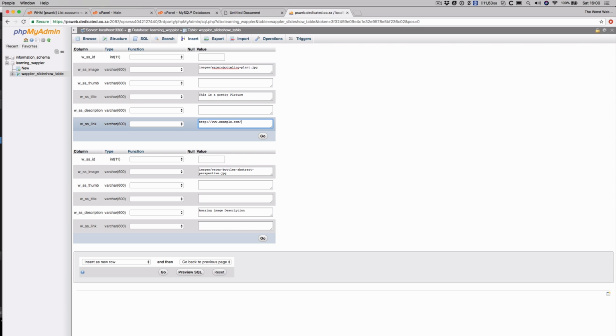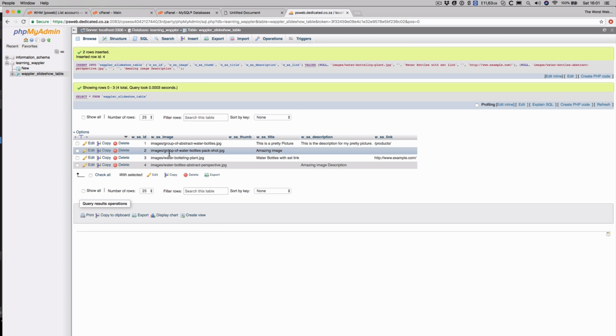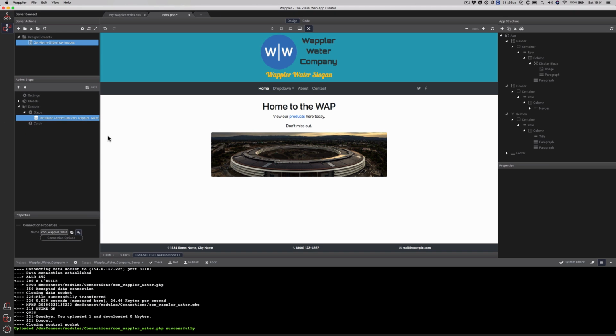Like that. End it with a trailing /, and I'm going to change this water bottles next link. And let go. Should now have 4 within here, so that all seems fine.